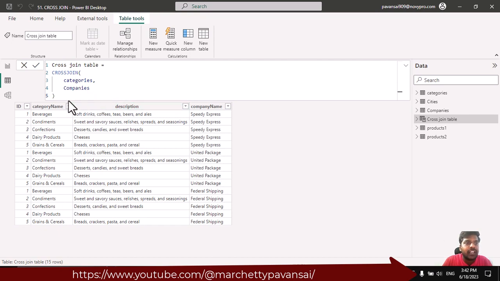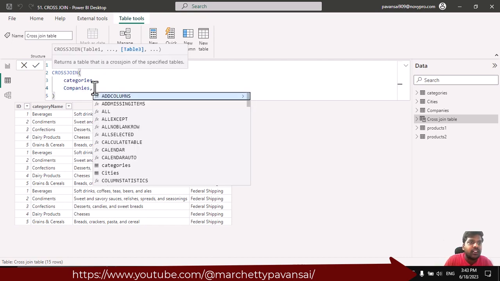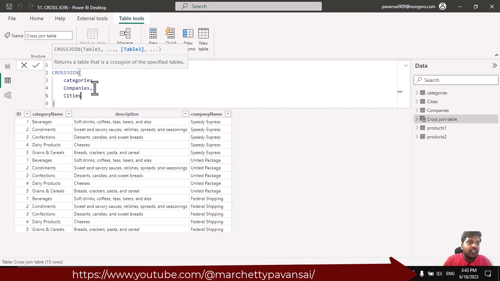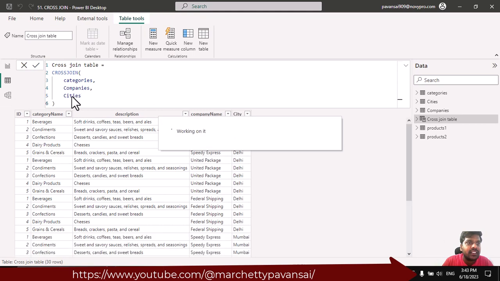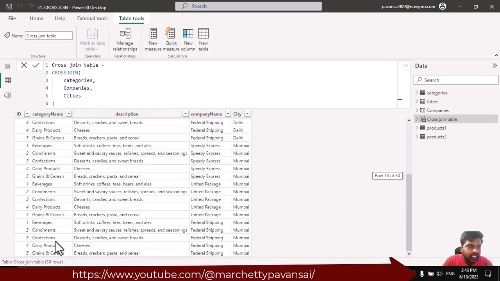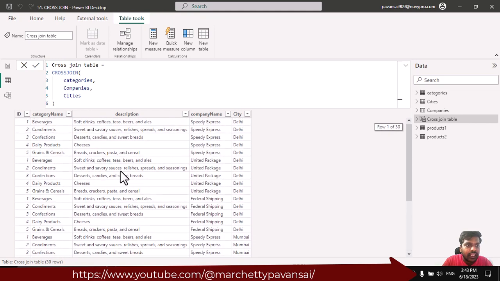Now when we did the CROSSJOIN, those 5 rows are associated with each and every single row of the other table, which is mentioned as companies. Similarly, if I mention the third argument, which is cities, these 15 rows will be associated with those two cities, and it will form 30 rows. Here I have included cities in the third argument of CROSSJOIN. Here you could see that there are 30 rows. Okay, each row is associated with a single company name and city as well.